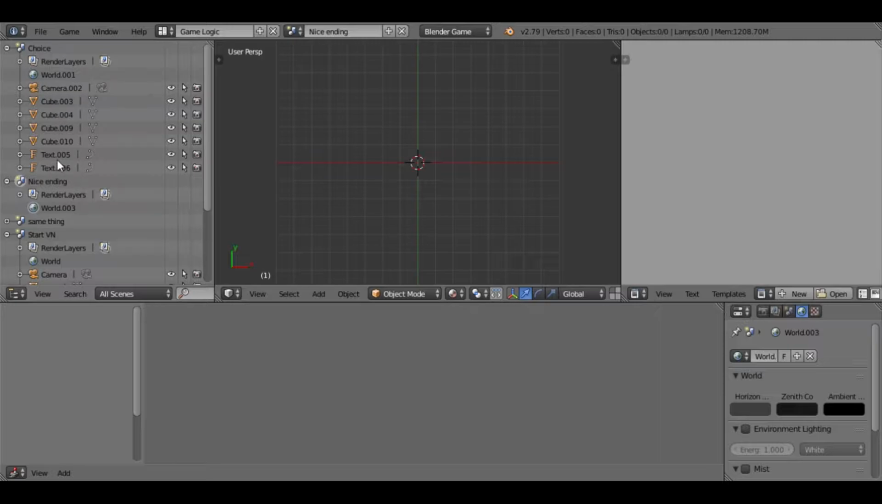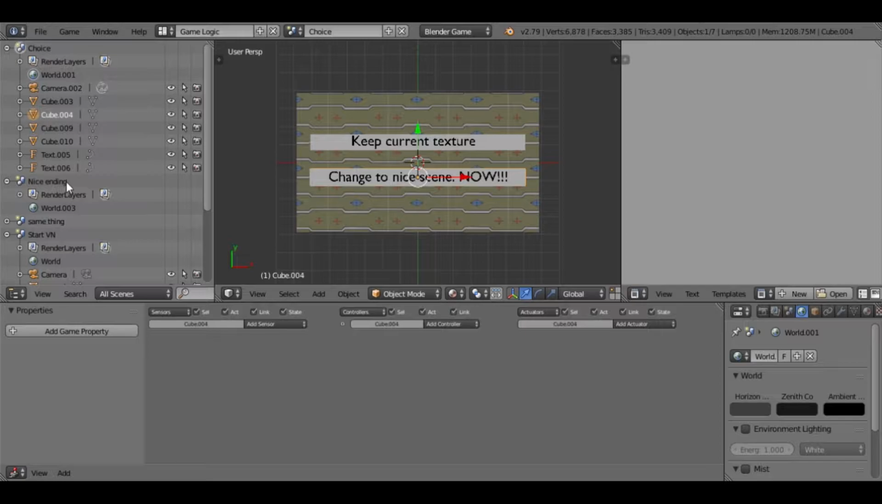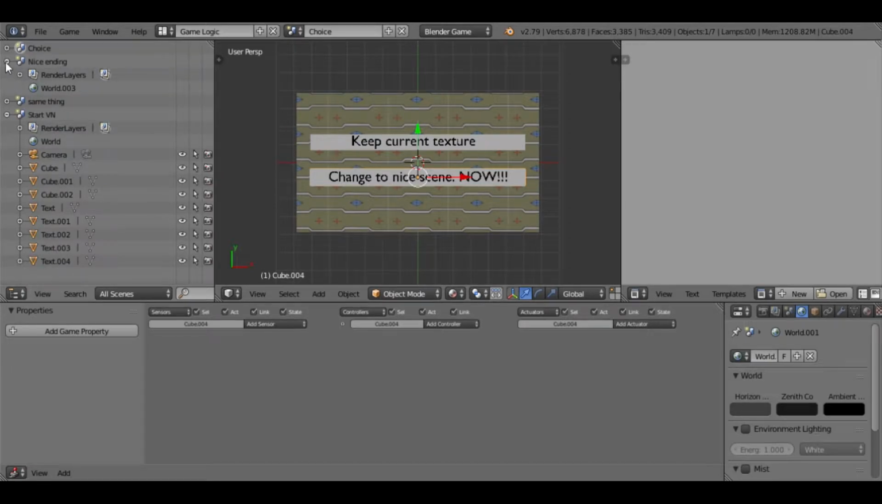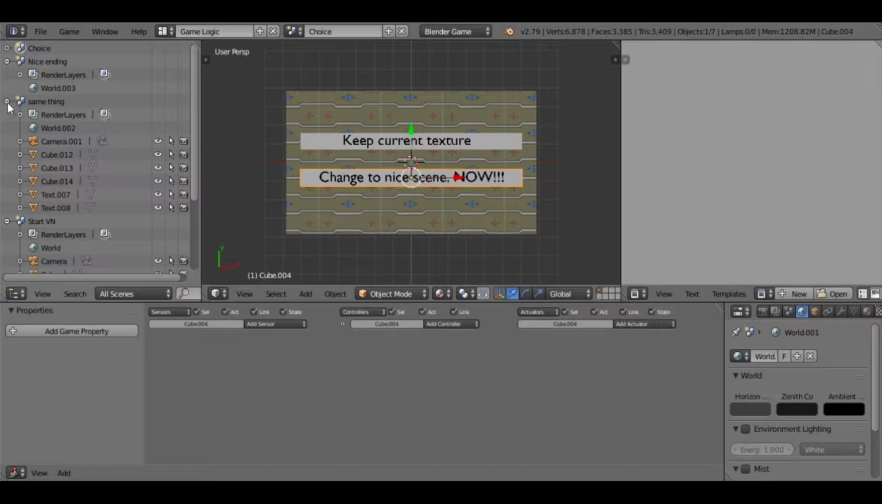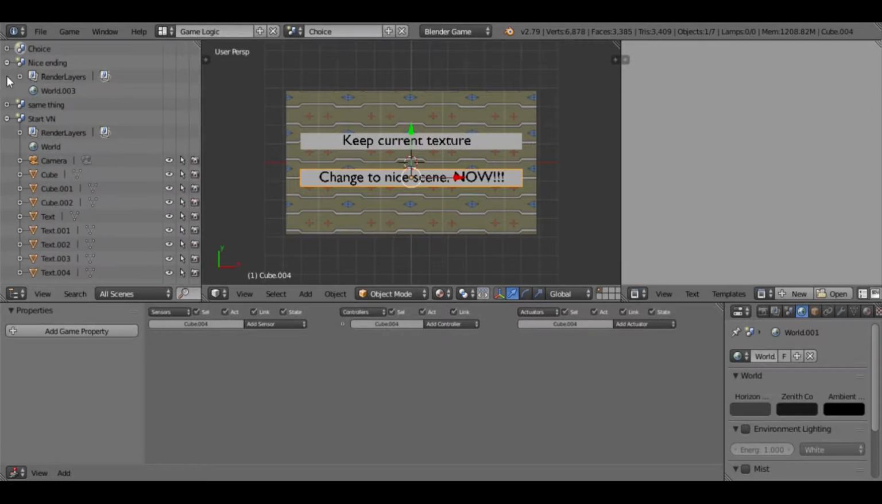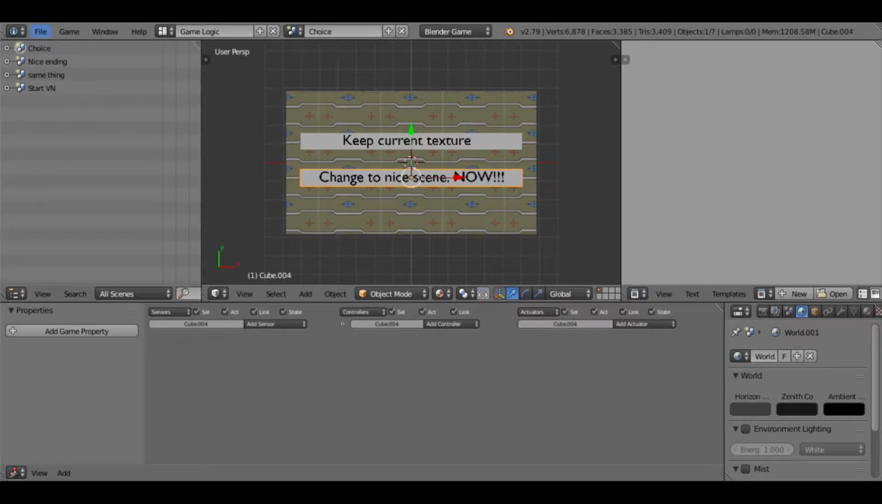Okay, and wait a minute. What's this? Oh, this is the... Yeah, never mind. Okay, so we just found something out here. If you ever need to take a look at all the objects within that particular scene, you just widen this little thing here, and you have the buttons to extend. Okay. Right now we need to look at nice ending. Okay.